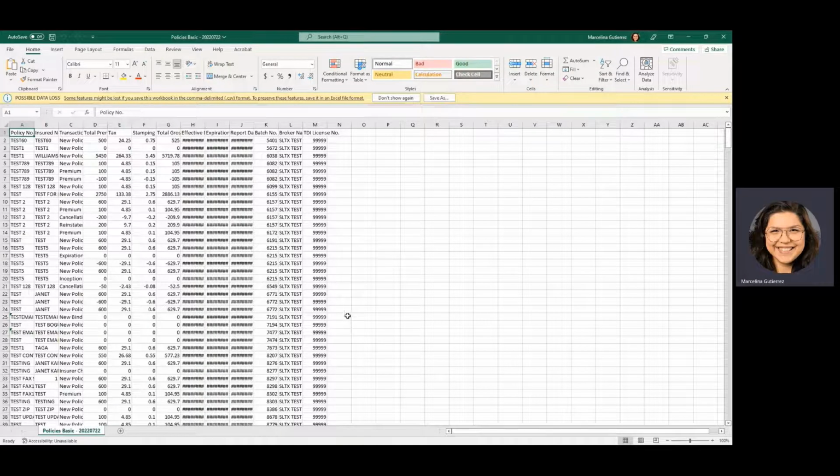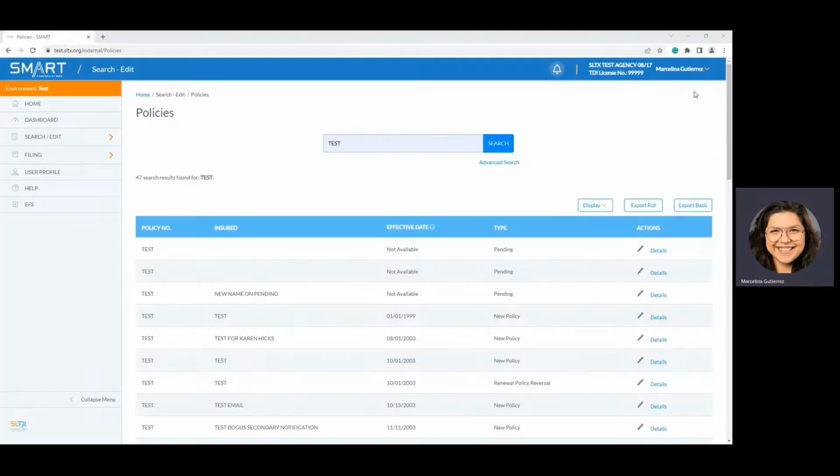Let's move on to the Export Full feature. Export Full includes nearly all data points necessary to make a filing submission. To begin the process for a full export, you will need to complete the first step from the Policy Search section. Or if you've already executed a previous search, it is not necessary to perform the search again. Now that you've completed this step, click Export Full on the Search Results page, and that will be right here.